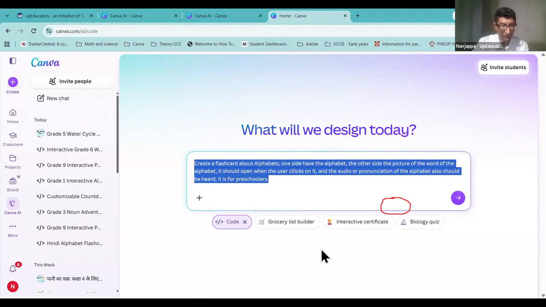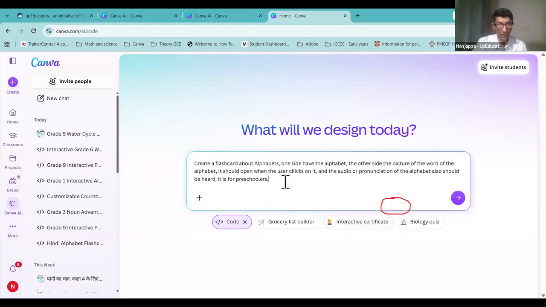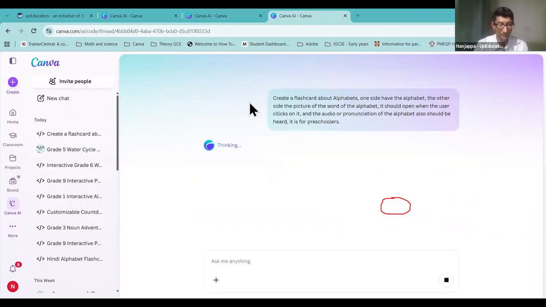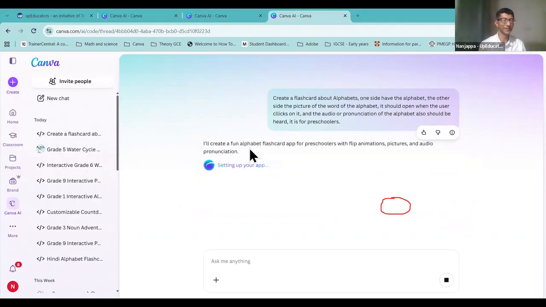I'll give you the prompt. Now, what I did: I came into Canva AI, I clicked on code. Now I'm describing a flashcard game. I submitted it. I've shared the prompt, so now it will generate. What you're doing is you're all becoming software programmers now. You are developing a game for the students. So please copy and paste it.